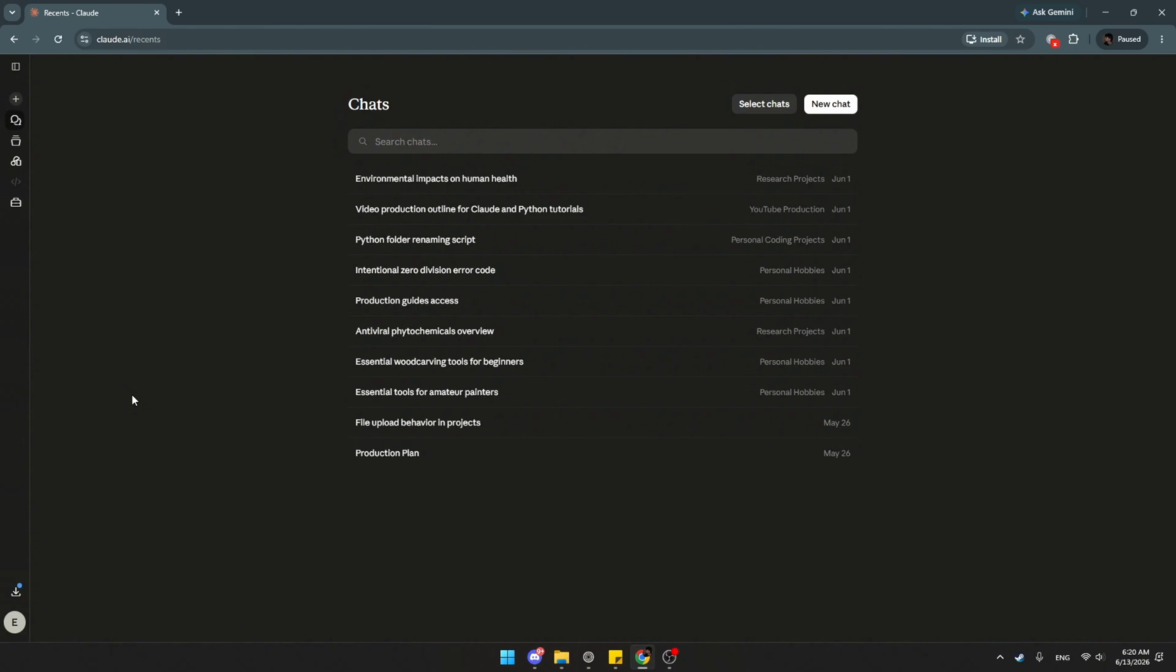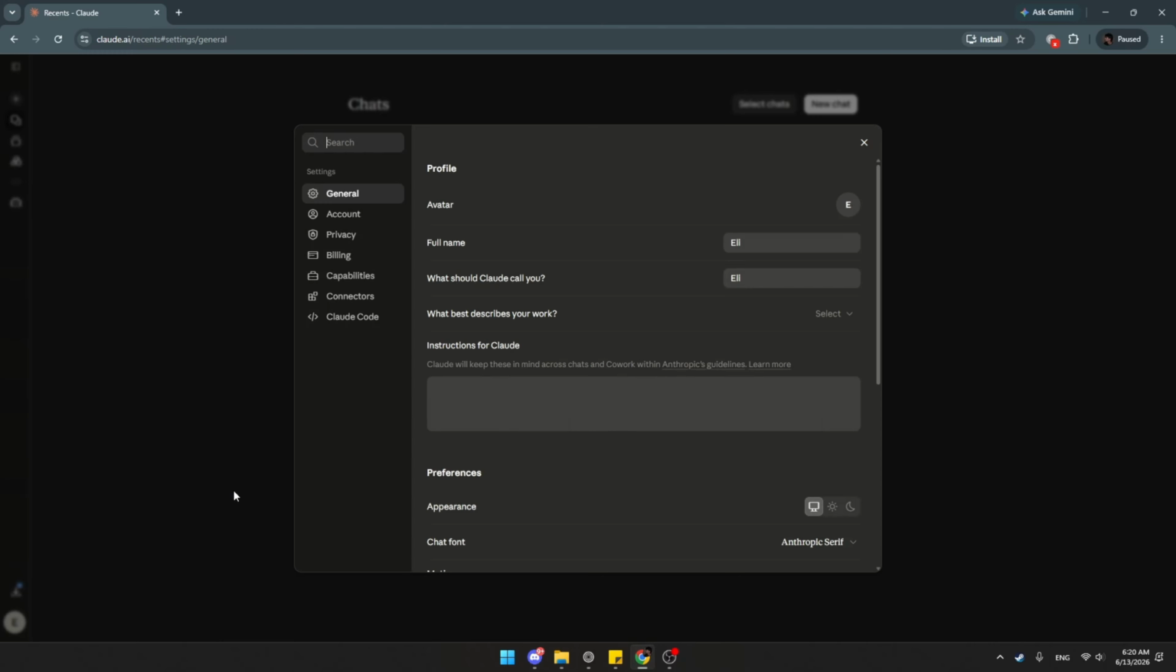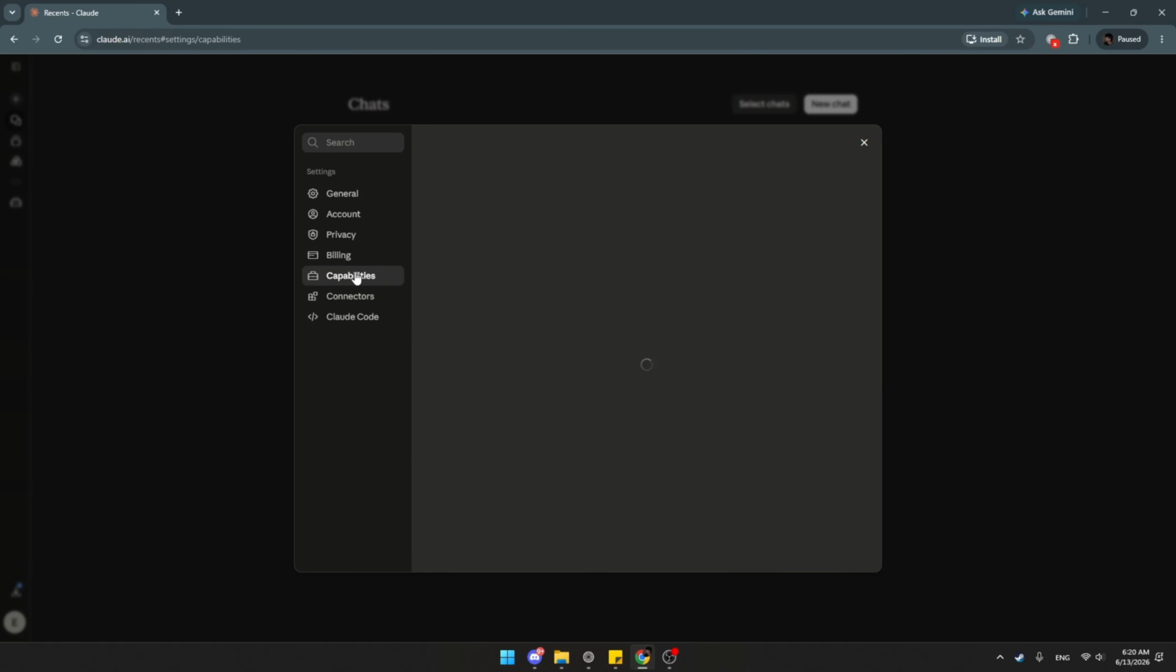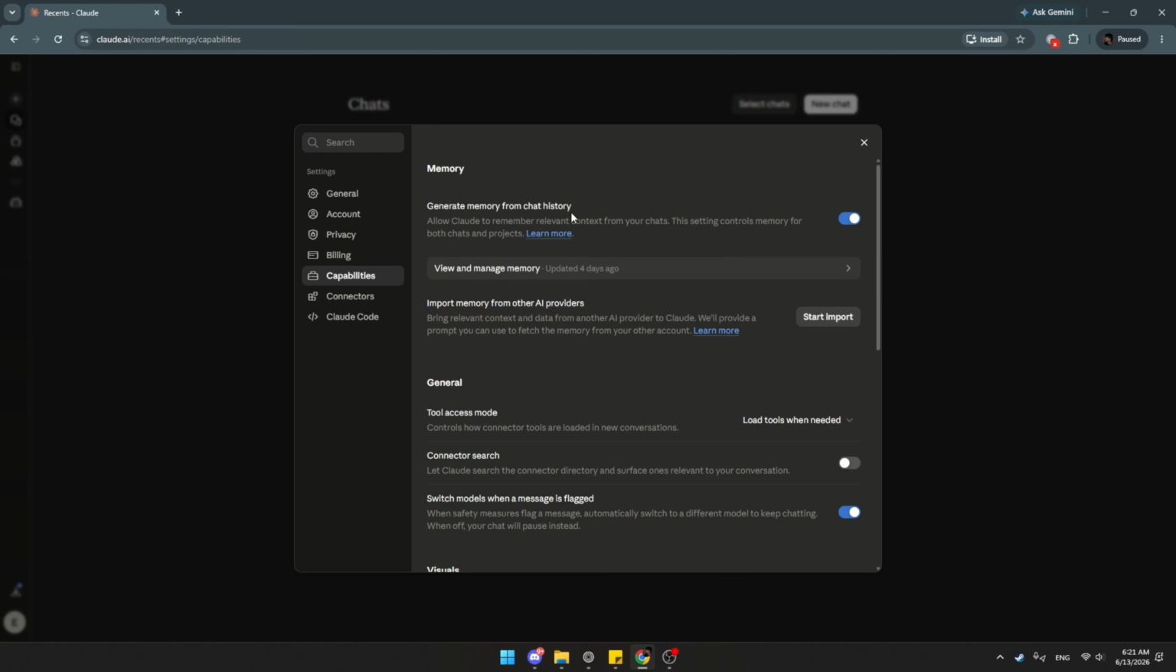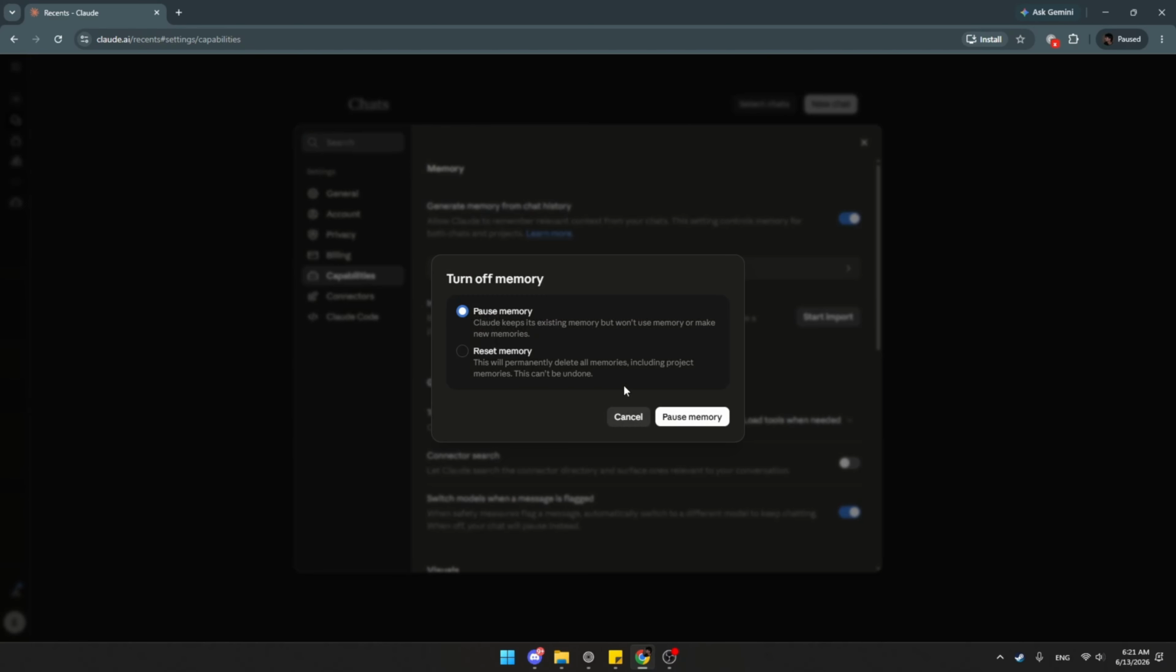Another step that you can do to reset your Claude memory history is to go to your settings, which you can find by clicking on your profile icon here at the bottom left, clicking on settings, going to capabilities, and then as you can see, there's an option here called generate memory from chat history. If it's on and you turn it off, you're going to see an option here that says reset memory. So this will permanently delete all the memories, including project memories, and this can't be undone.